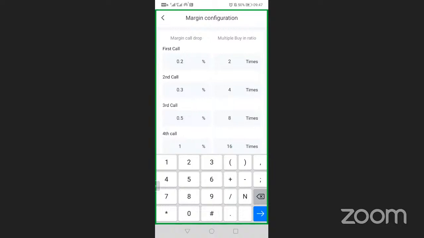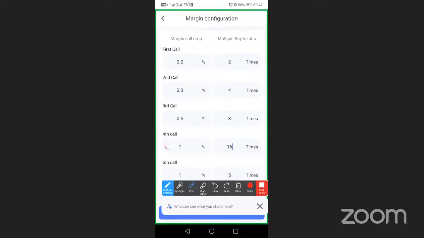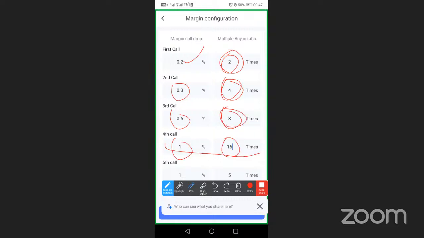So we have done 4 margin calls so far up to here on the double up method. When it is buying this first time on the first call, when it is buying second time, it is going to double the previous one. Then you are seeing 4 here. When it buys for the third time, it is going to double the previous one, which is 4 to 8. When it is buying for the 4th time, it is going to double the previous one, which is 8 to 16.